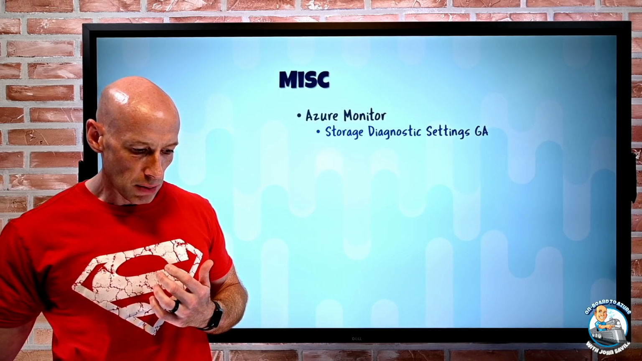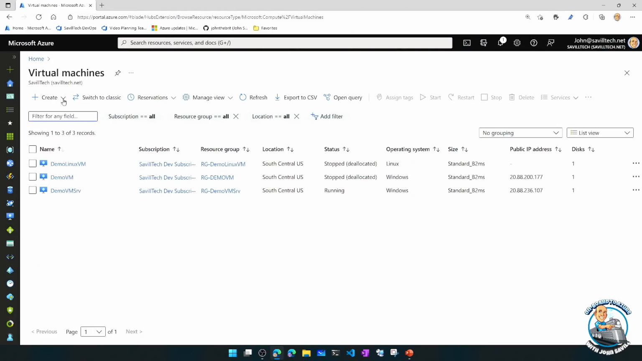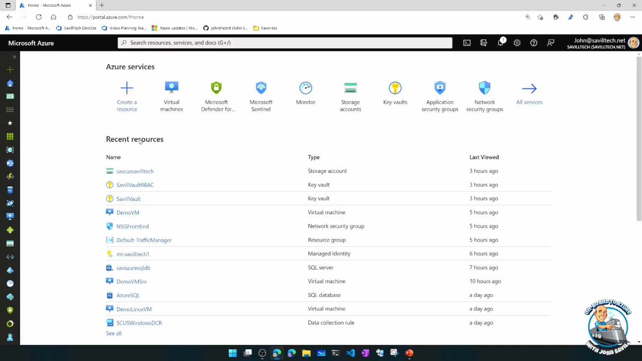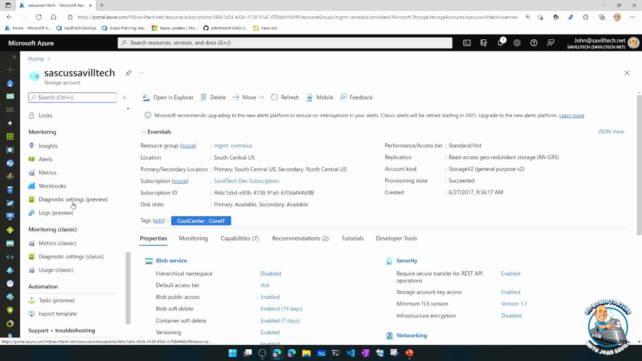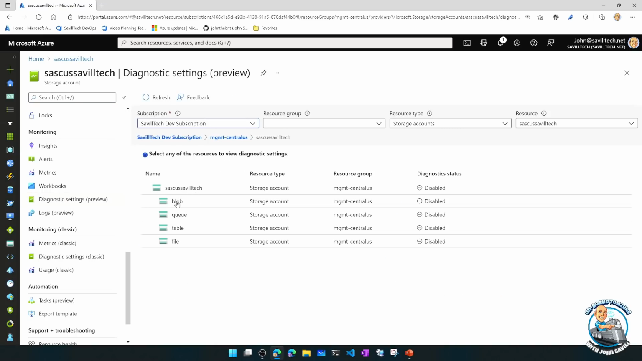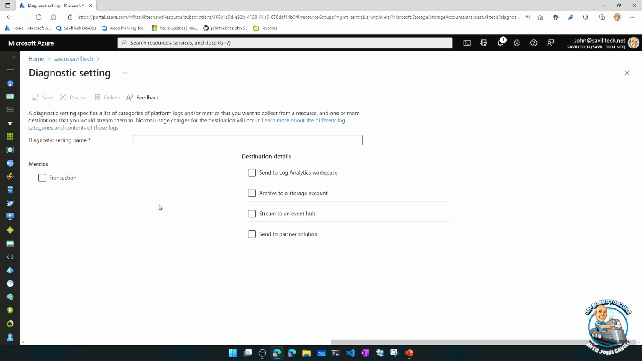If we jump up to the portal super quickly, and from here I just go and look at a storage account, for example, we will see, it still says preview, but diagnostic settings, I pick it for the particular service or the storage account, and I can just now go and add diagnostic settings. I'm only going to see transactions at the storage account level, but I can see those same familiar targets.